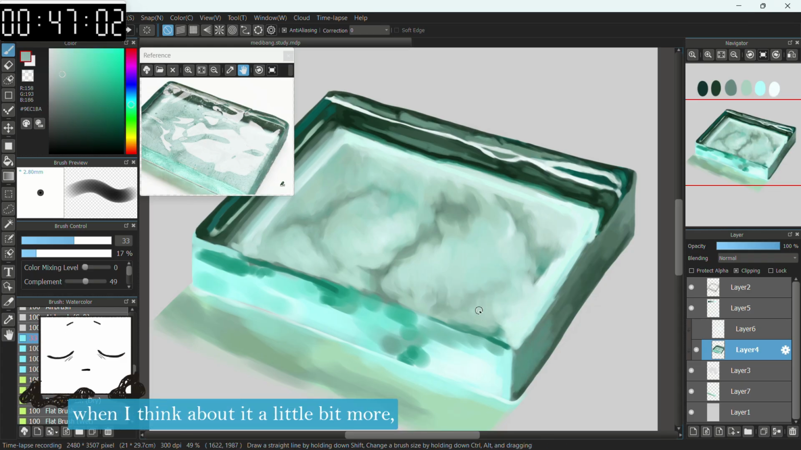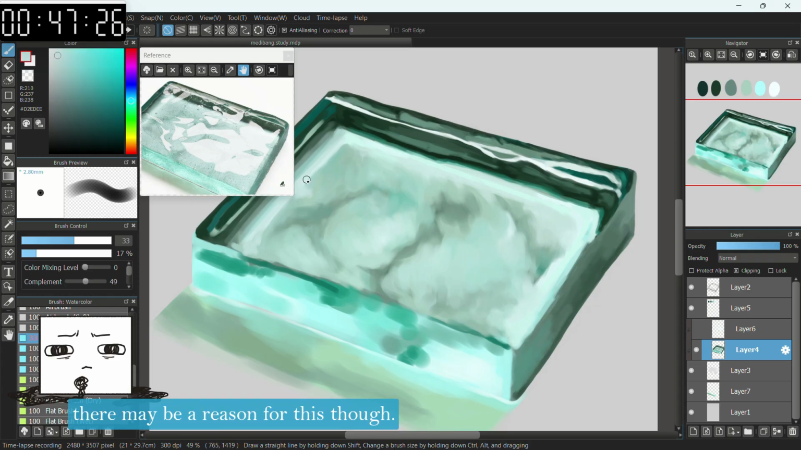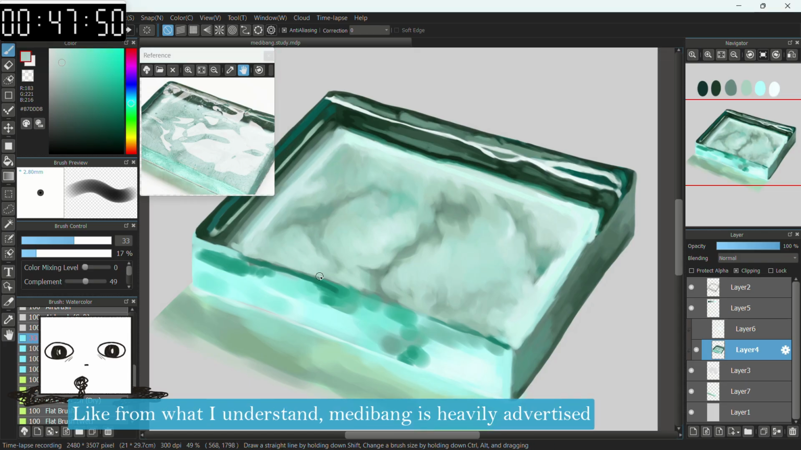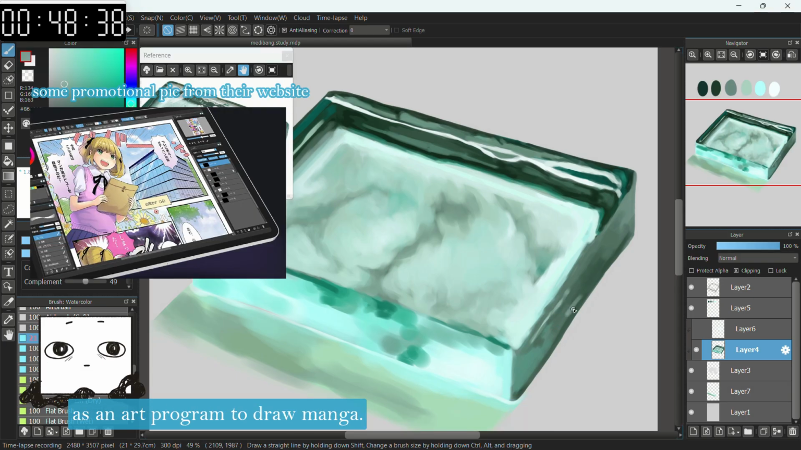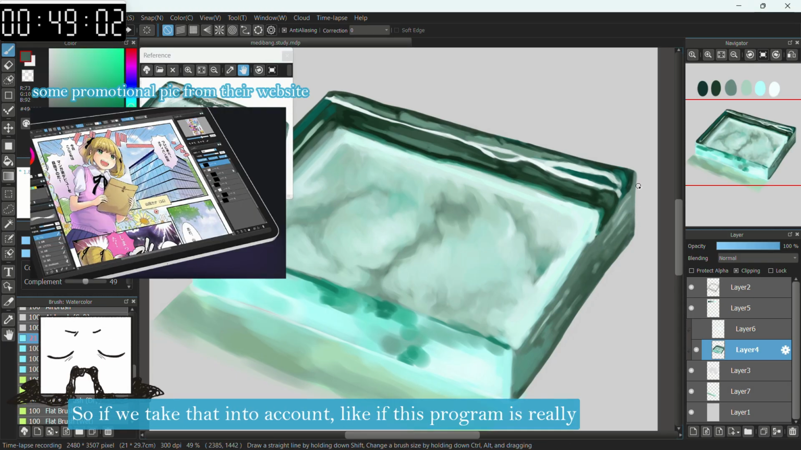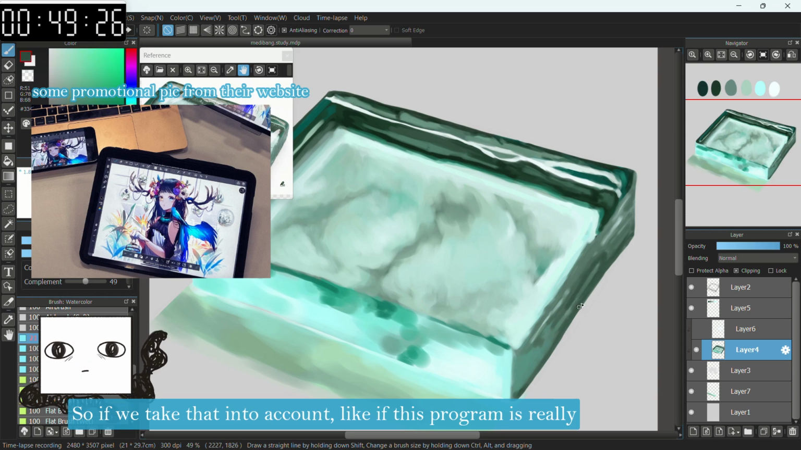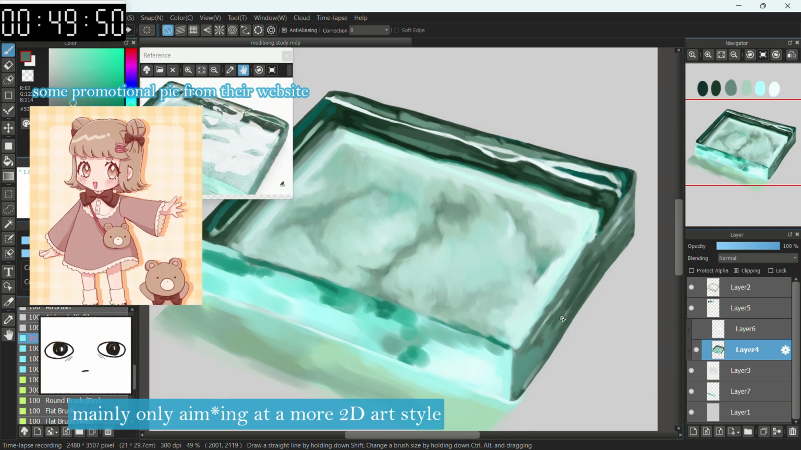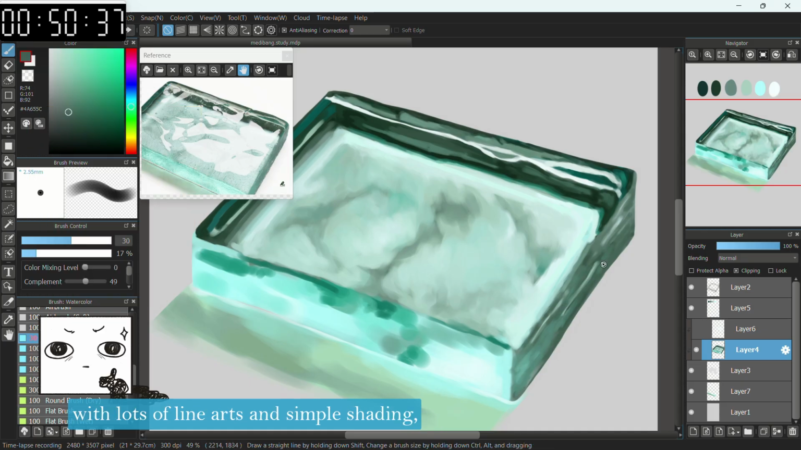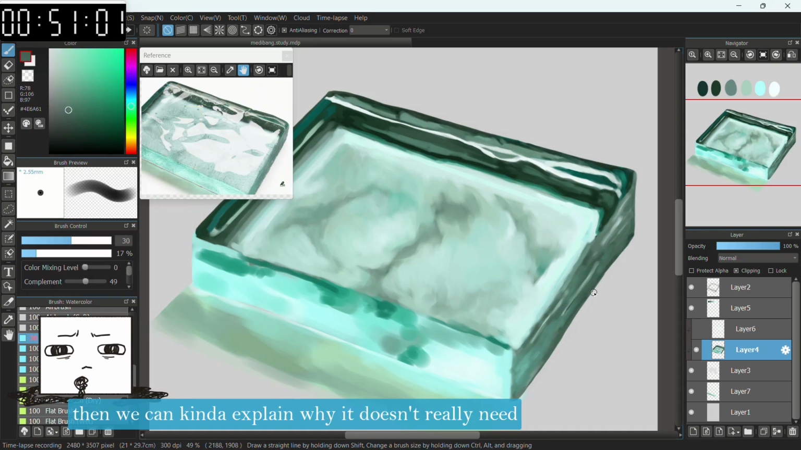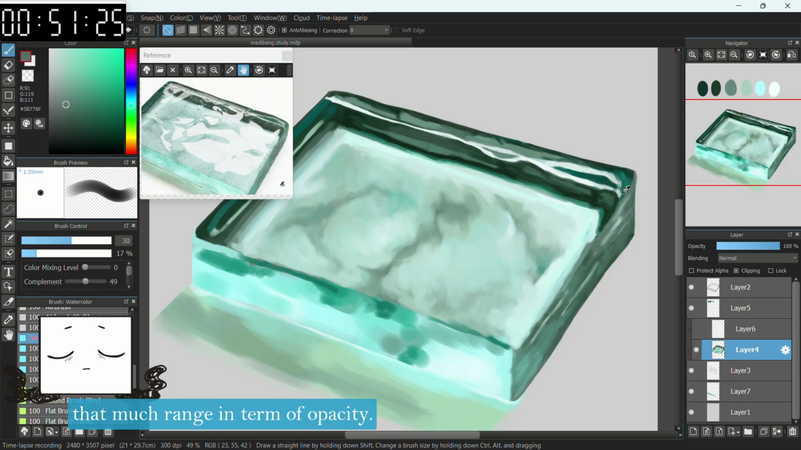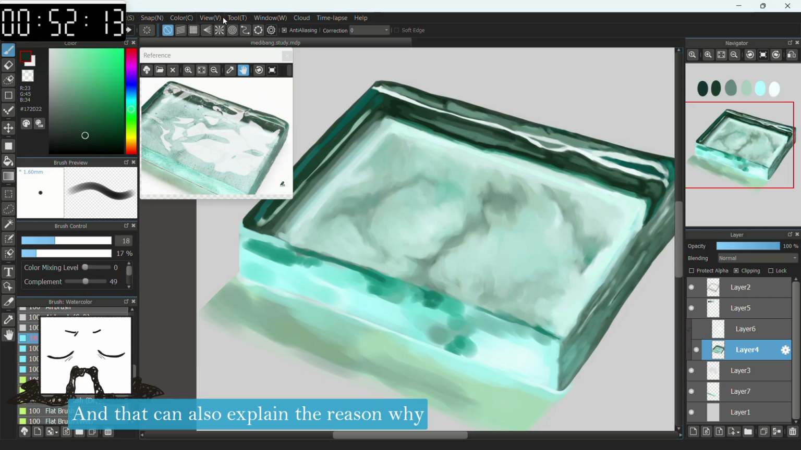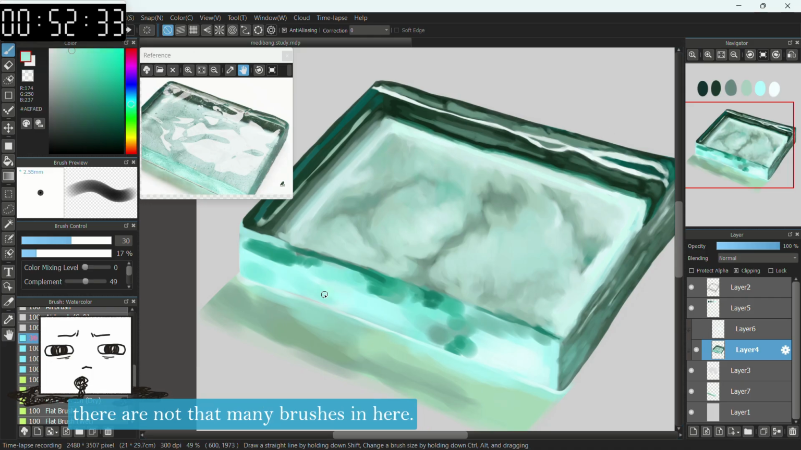Actually though, when I think about it a little bit more, there may be a reason for this. Like from what I understand, Medibang is heavily advertised as an art program to draw manga. So if this program mainly aims at a more 2D art style with lots of line art and simple shading, then we can kind of explain why it doesn't really need that much range in terms of opacity. And that can also explain the reason why there are not that many brushes in here.